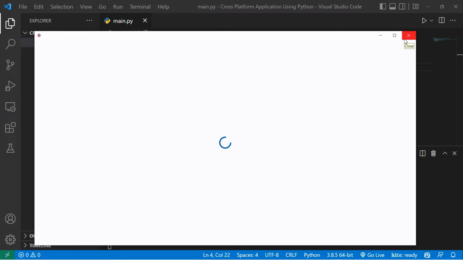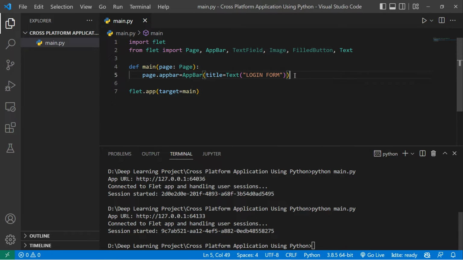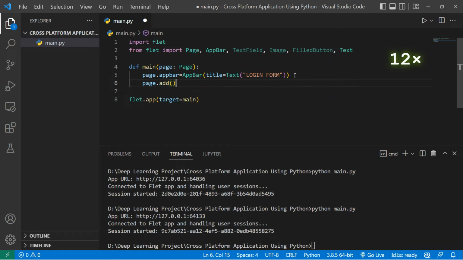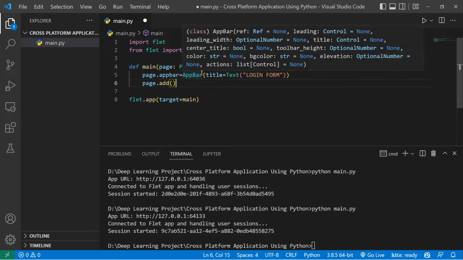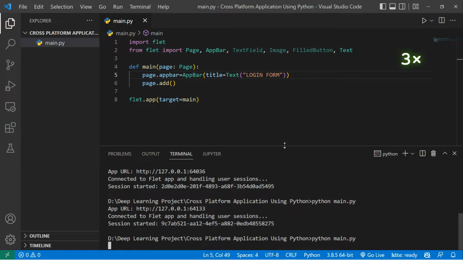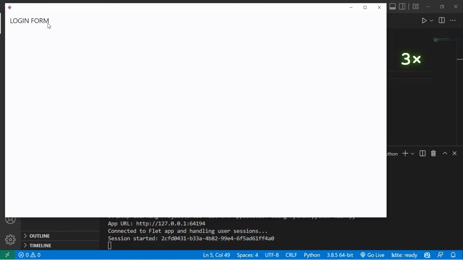So in order to get the state of the applications, we need to use page.add. Make sure that when you add any widget, you need to use this page.add, because inside the page.add we add our widget, right? This app bar is already attached in our page.app bar, so that's why you don't need to pass it inside your page.add. Now if I save it and run python main.py, it will add one app bar in your application. You can see here the login form.